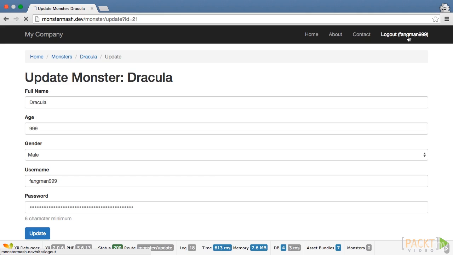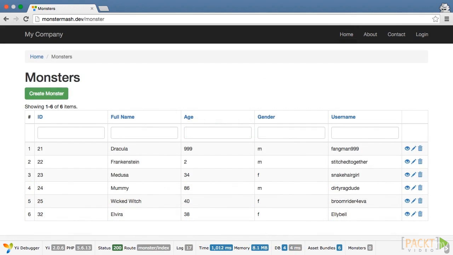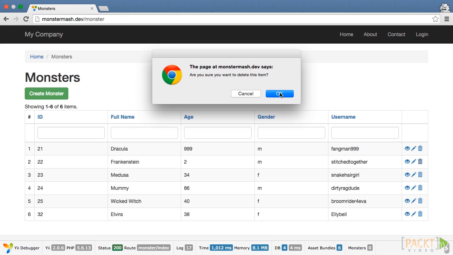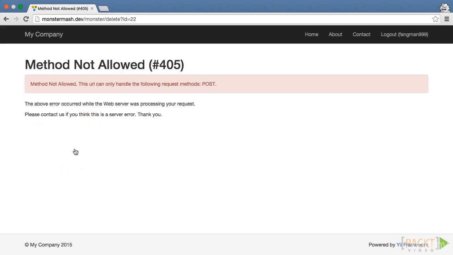Remember to log out, and let's do the same thing with the delete page. Pull up the monster index page again and click one of the garbage can icons. Confirm that you want to delete this item, and you'll be brought to the login page again. Log in as Dracula, and you'll be brought to the... Oh wait, there's a problem. We're getting a 405 error, and are told that this is because the delete action can only be invoked by a post request.